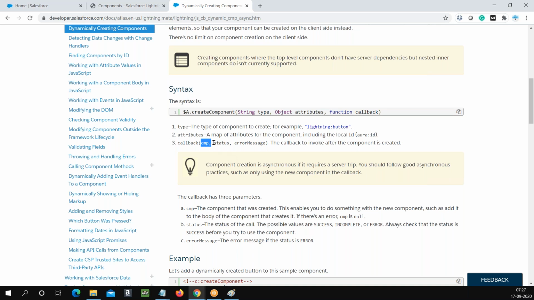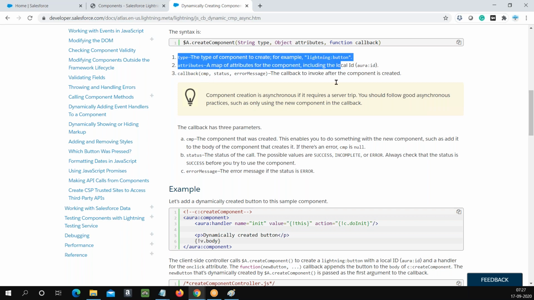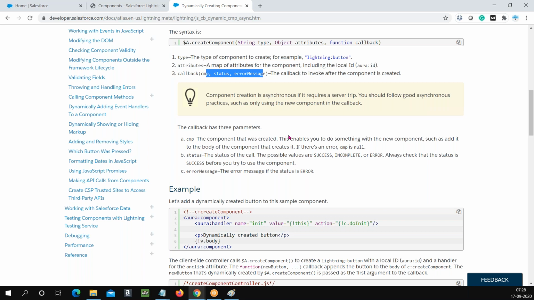Using it you can get the body of the component, and you can get the status of the component. The status is applicable for 3 values: success, incomplete, error. If it is error, then you can display an error message. The status is used to check whether the component was created successfully or not, because it's a callback function which will run once the component is created. So can we see the demo now?